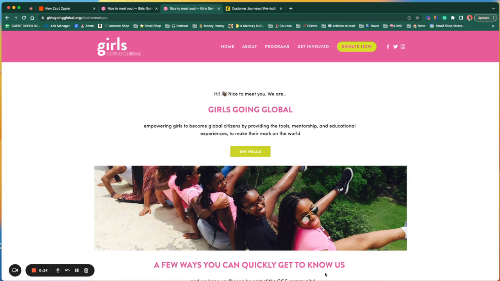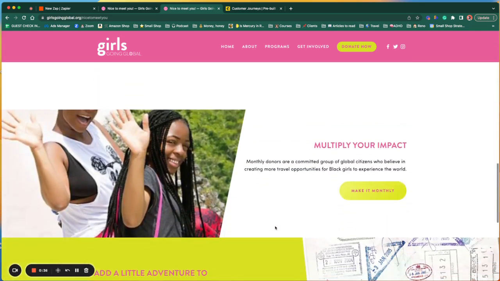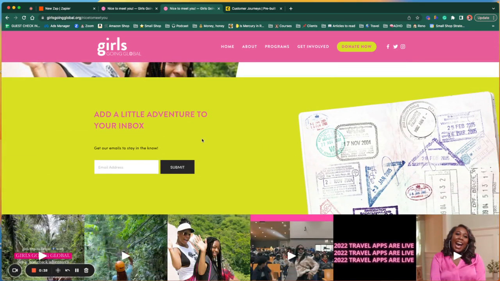We had a QR code. That QR code was on some of the merch, so anytime that somebody scanned that QR code, they came right to this page. And so if we scroll down here, you'll see that there was an opportunity for people to put their email address in so that they could be added to emails. So let me show you how we did that.